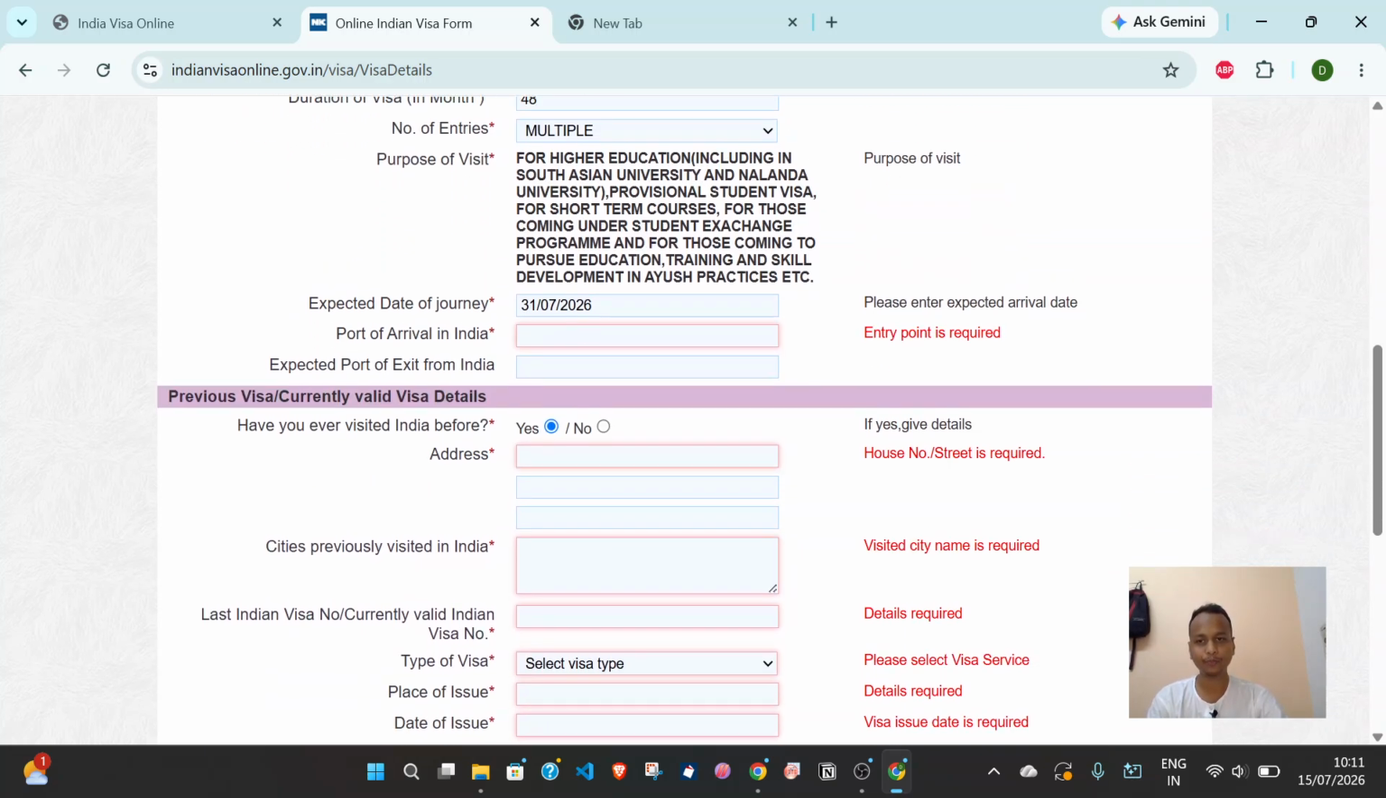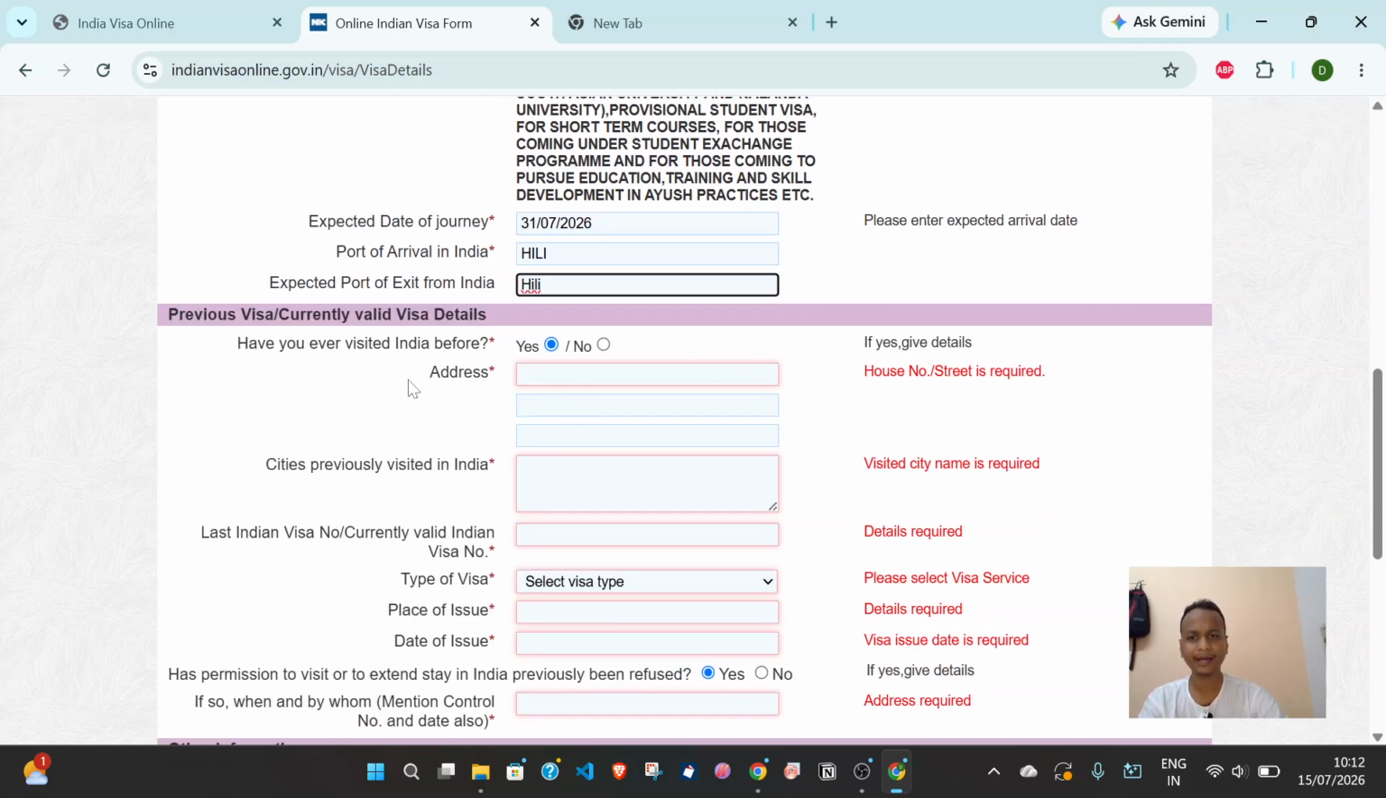And then what you need to do, port of arrival in India. So this is very important. Okay, so through which port are you going to come to India? It should be given exactly the closest one or the best suitable for you, because otherwise you can't enter through all the ports. Okay, so I am giving this one, and then expected port of exit, I'm also keeping this one as the same.